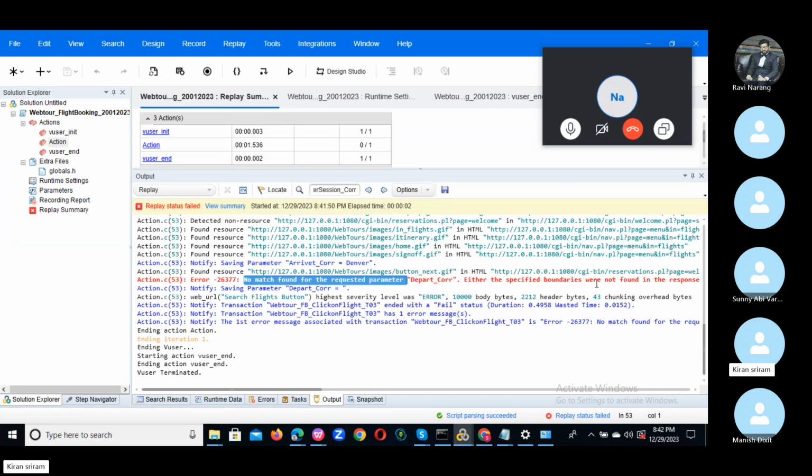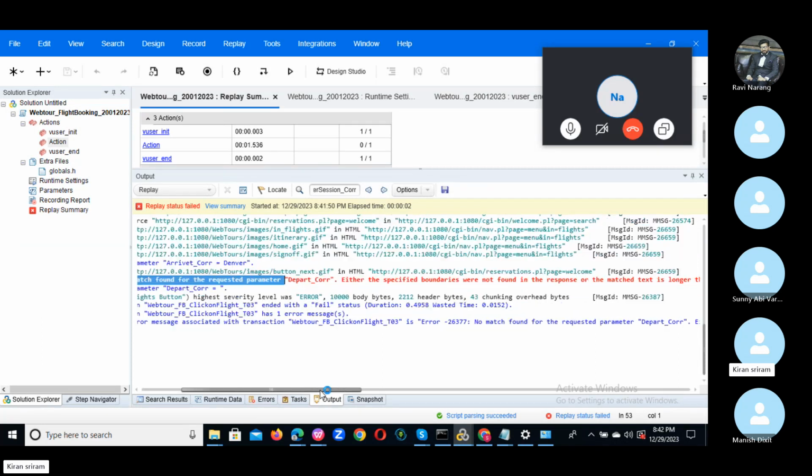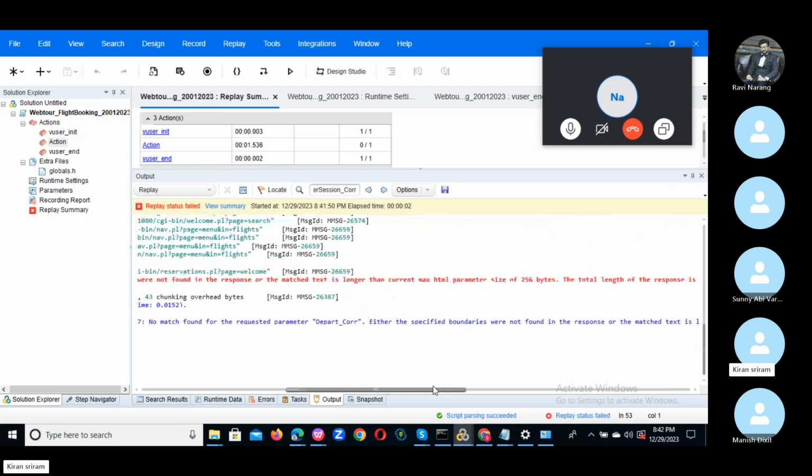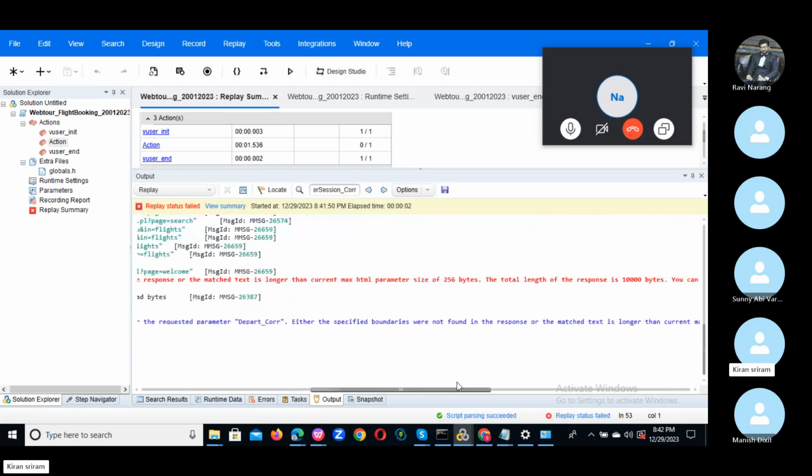Okay, either the specified boundaries are not found in the response, or the matched text is not found. Otherwise, you can observe one more thing. Errors are also very important for us, because if you are getting an error, what is that error and how we can resolve it is a very important thing. If you are not getting any errors and everything is smooth, that is not good. So we also need to observe what that error is.